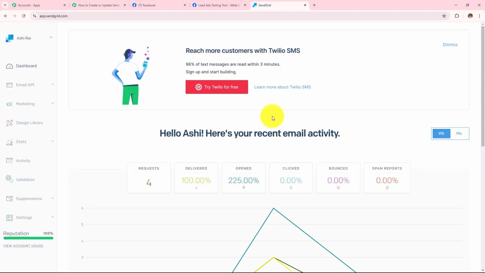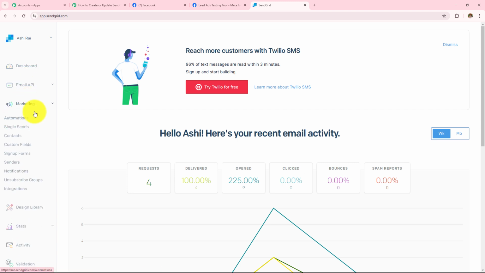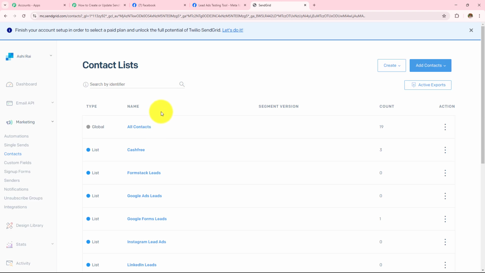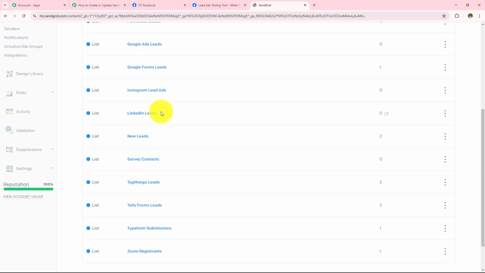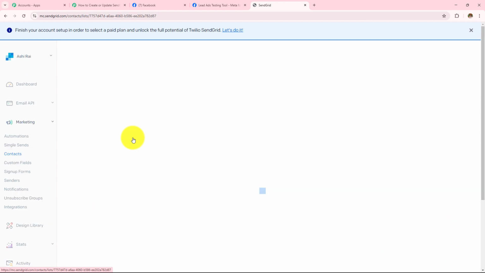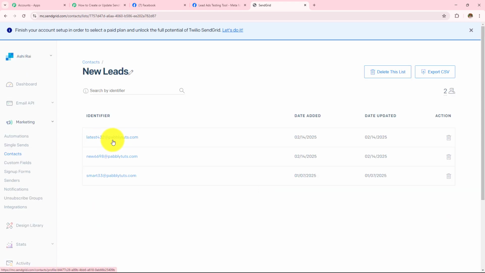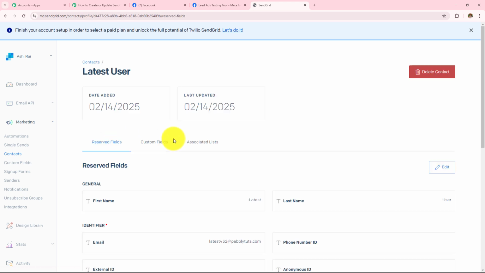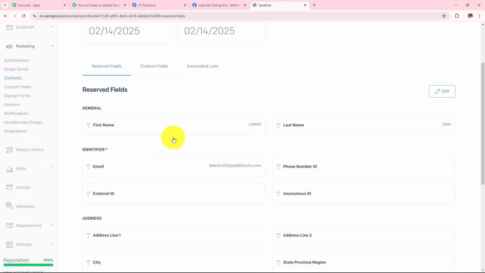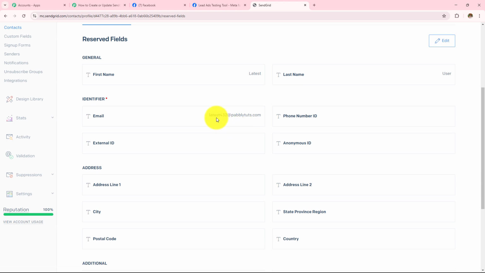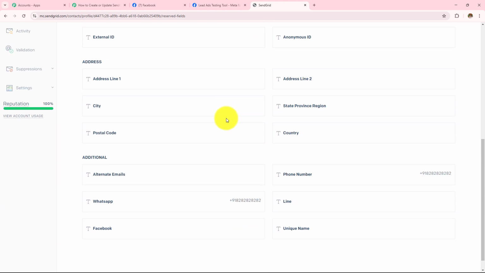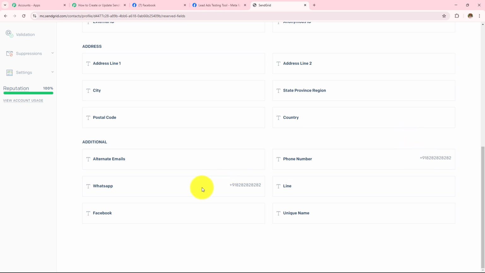So this is my SendGrid dashboard. On the left hand side where I can see all these options, I am going to click on this marketing and then go to contacts. Now here in this contacts, I can see all the list. We have created a contact in this new leads list. So I'm going to open this, and then I can see that I've instantly and automatically created this latest user as my contact in my SendGrid account. The name was latest user, and the email address that we entered was latest432@pablitudes.com. Here is the phone number that we entered.